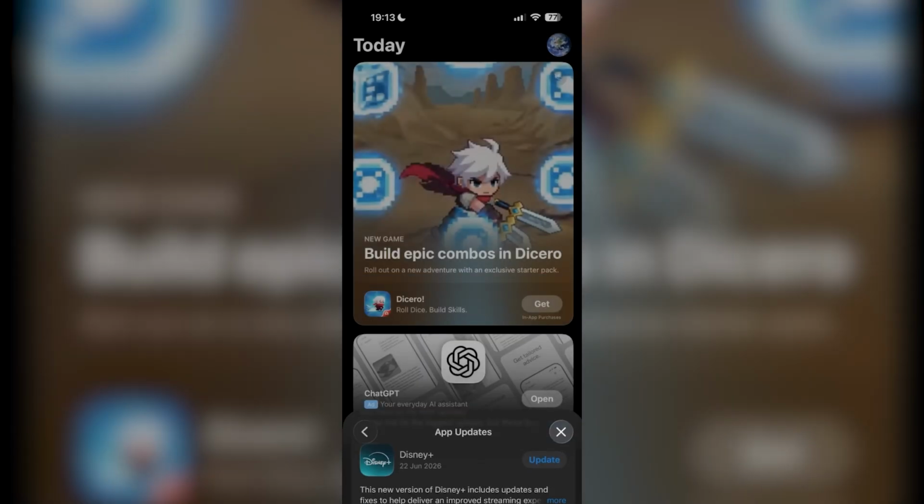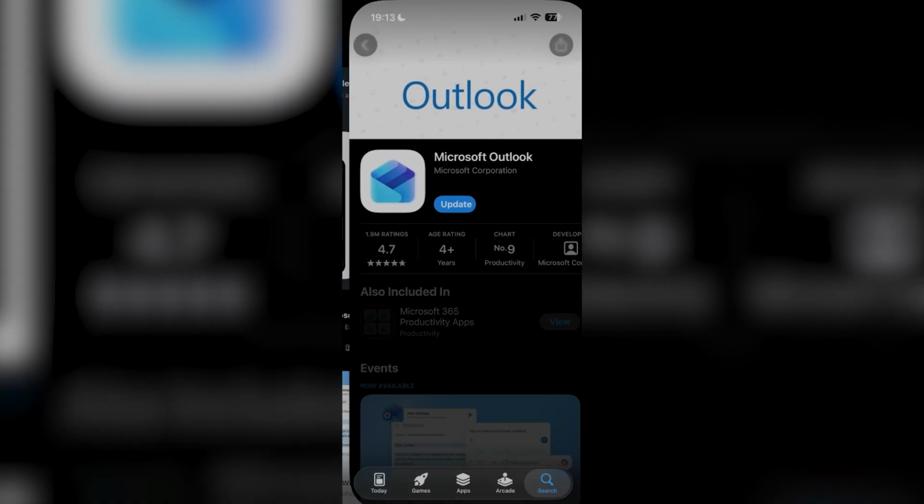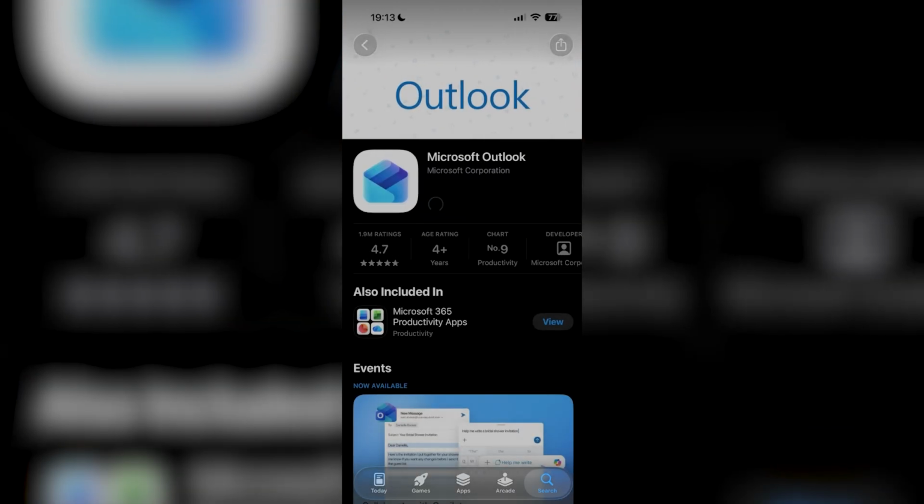And if it's not, then what you could do is go back, go to Search, type in Outlook over here, and just make sure if it needs an update, make sure to update it. Because as you can see, it didn't show up in my updates, but for some reason, if I go ahead and type it in and manually search for it, it shows up in my updates. Now, once it's updated and everything, go ahead and try it then.